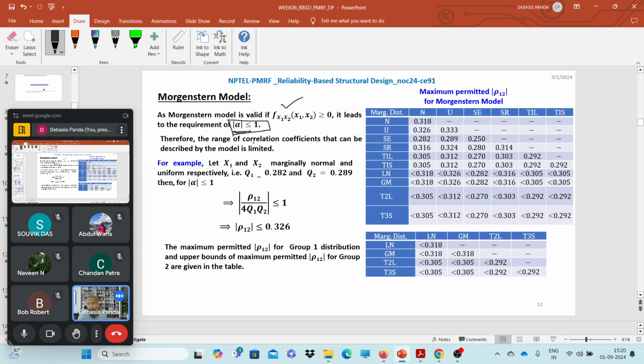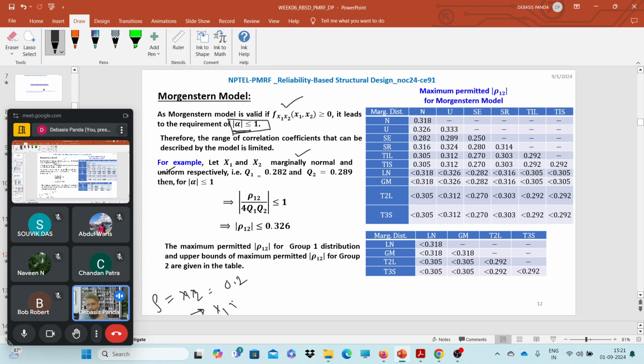So let's say, for example, we have x1 and x2, two marginal distributions. x1 is marginal normal, x2 is uniform. If we want to know which group these two distributions fall under, one question still remains. If I say the correlation coefficient between x1 and x2 is 0.2, and in another case, for the same random variables, the correlation coefficient is 0.7.